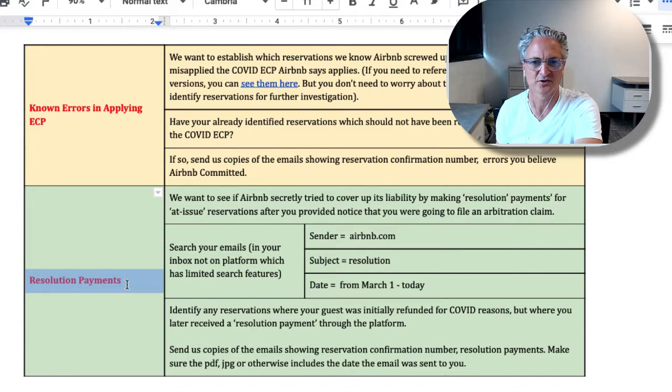All right. So what we're going to do is we're going to do a search by Airbnb.com where the subject includes the word resolution. And that's going to pull up all your host guarantee resolutions, etc. But what we want you to do is you can even filter by date, because we know this is only going to be from March 1 forward, probably from March 15th forward. All right.